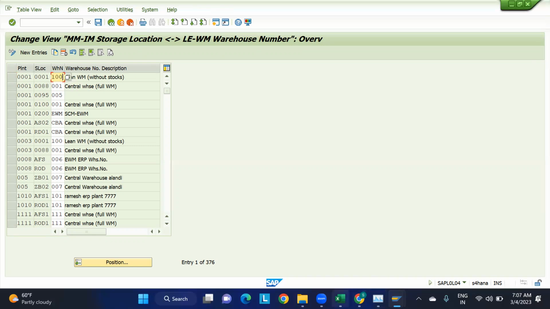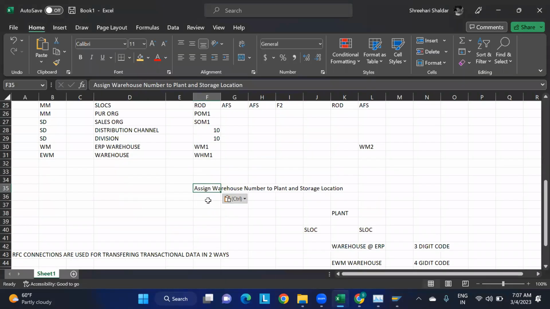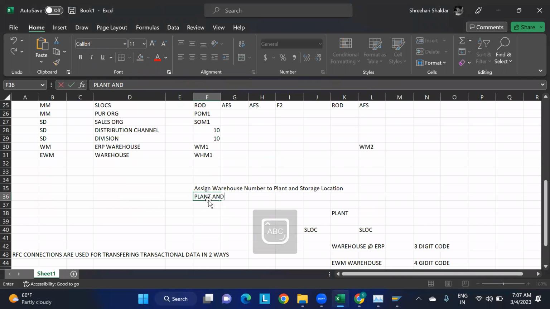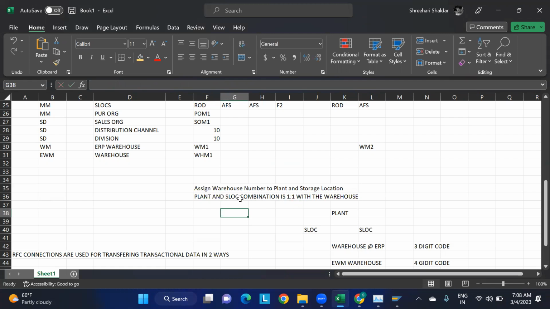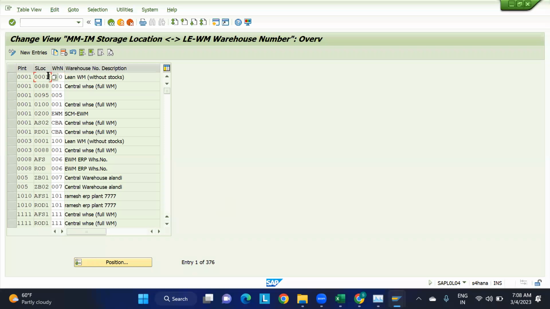So whatever plant and storage location combination is there is 1:1 with the warehouse. The spelling might be wrong somewhere, I'm going to make mistakes, so please do take care of that. But whatever I'm telling you, I'm saying the plant and storage location combination. If one plant is there and this storage location, it can be linked with only one warehouse number here. If you link with another warehouse, it will give an error.